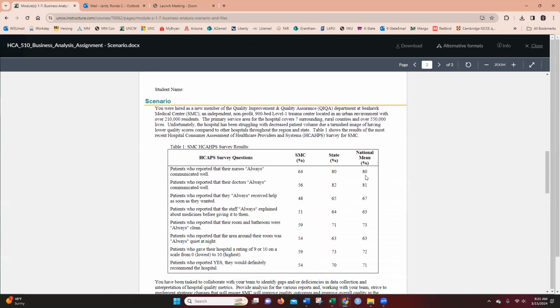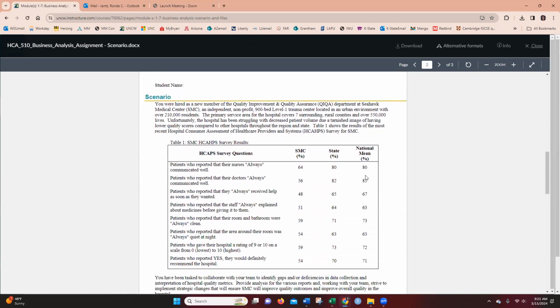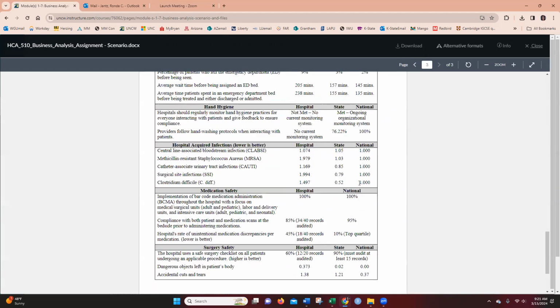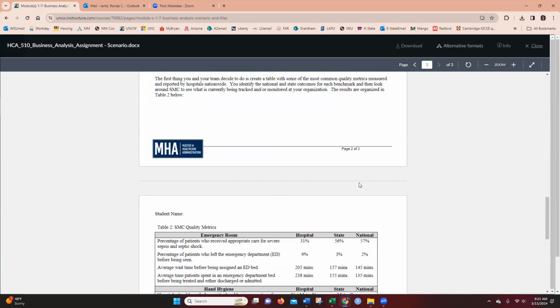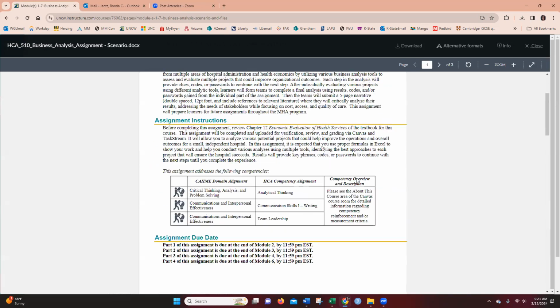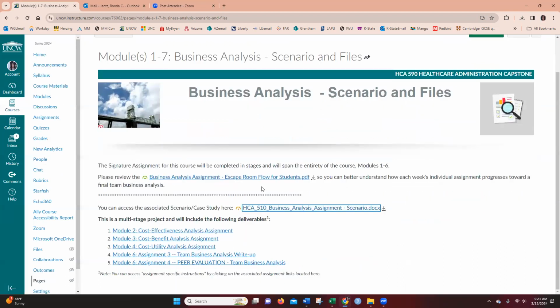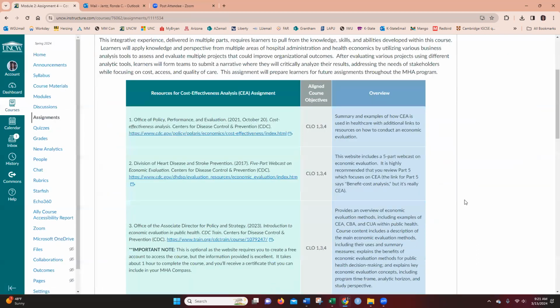And we are going to look at Seahawk Medical Center. They have some issues in a number of areas, and that's what the scenario is going to go through. Some of the metrics, where they're at. And then for each assignment, we're going to learn about a specific difficulty they are facing, and we are going to help them to improve on that. And so after you read the scenario, we can go directly into our cost effectiveness analysis assignment.